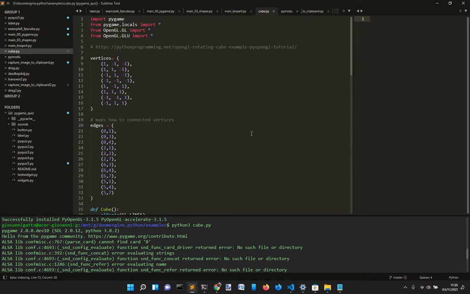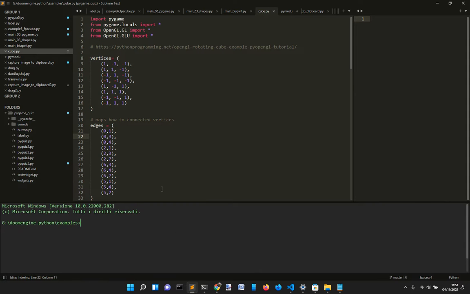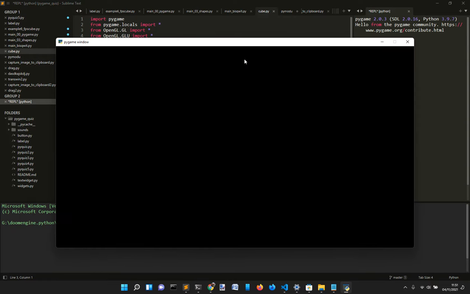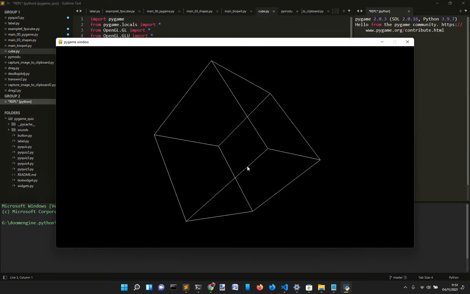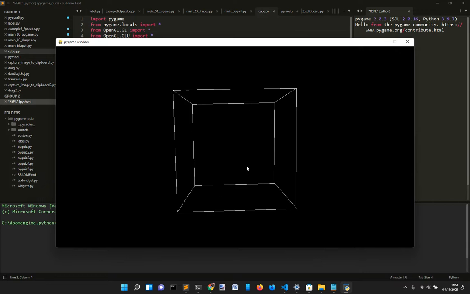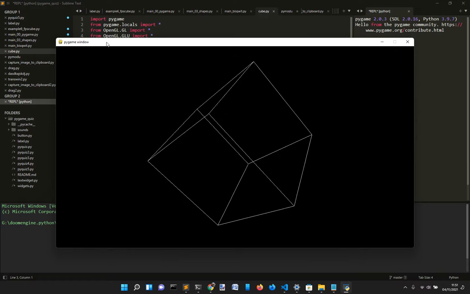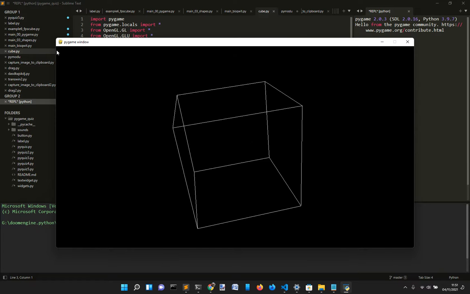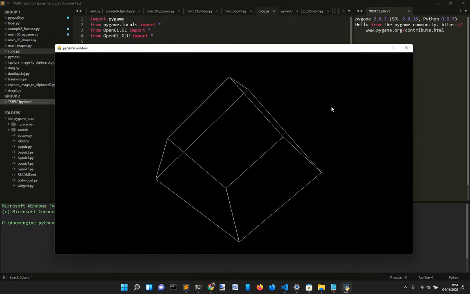This is the code that I've been taking from the doomengine.python repository. I will leave the link in the info of this video, and let me run it under Windows. So let me launch this one, and you will see that under Windows we got this. We see the type of window, Windows 11.